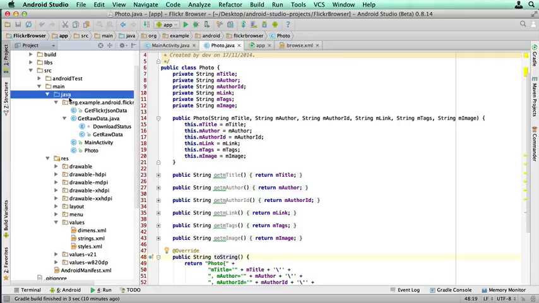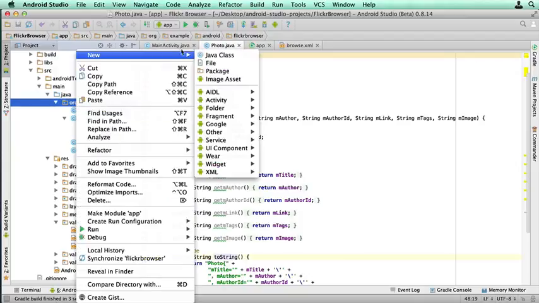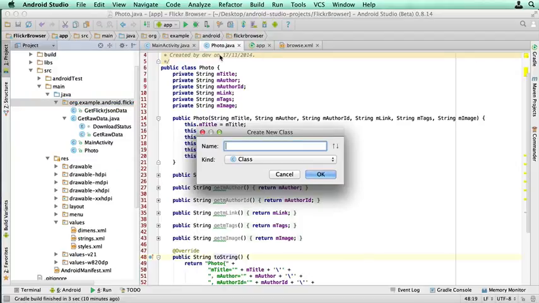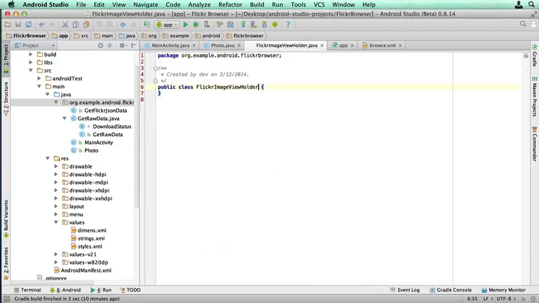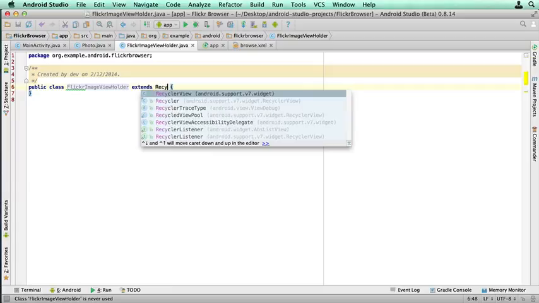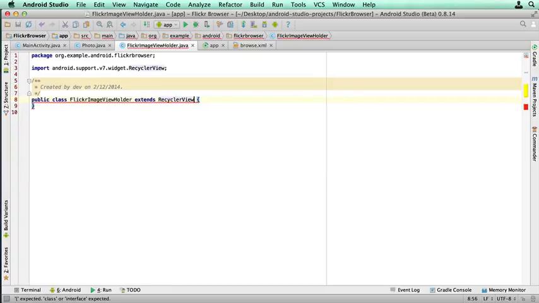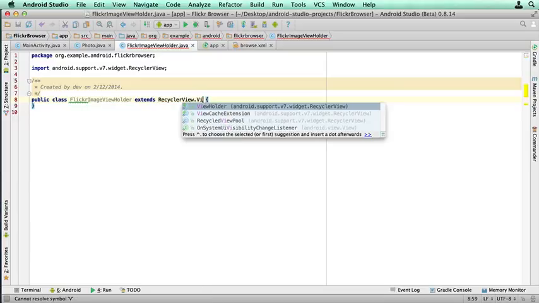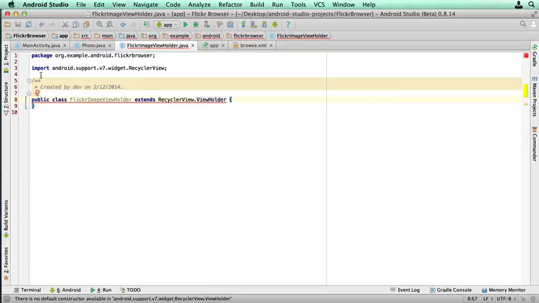So what we need to do is create a new class. I'm going to call this one Flickr Image View Holder. Okay, give myself a bit of space here. And that extends RecyclerView.ViewHolder. And just to be clear there, you can see the import is using the android.support.v7 widget, which is good.